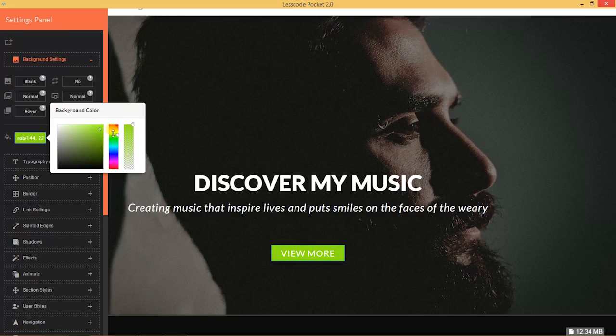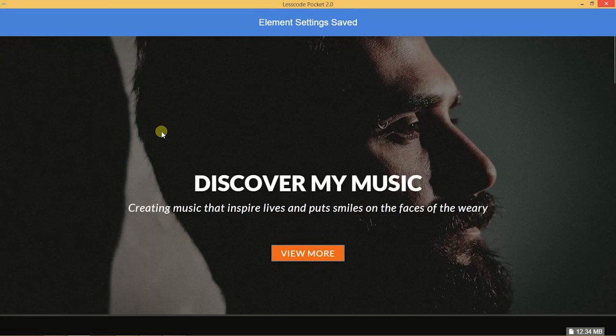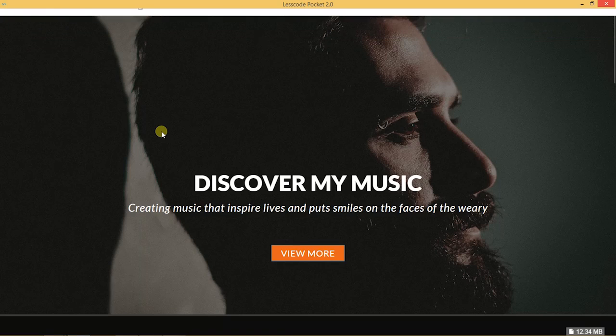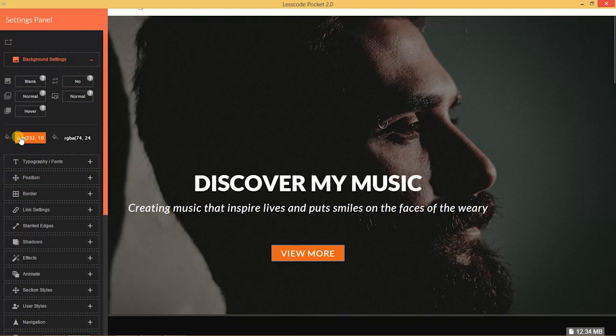And because this is a live preview, you can see the changes in real time. So let's select a color, something like this. Okay, let me press Ctrl S on your keyboard to save.